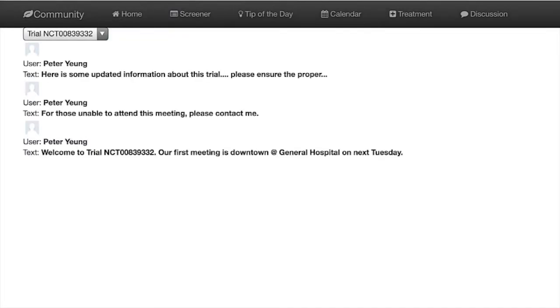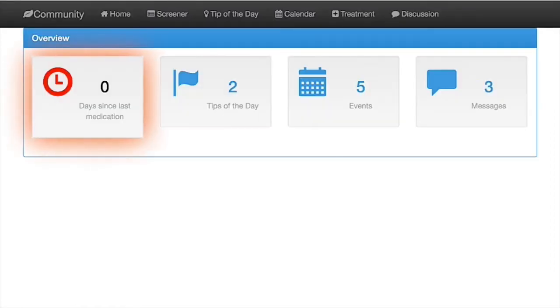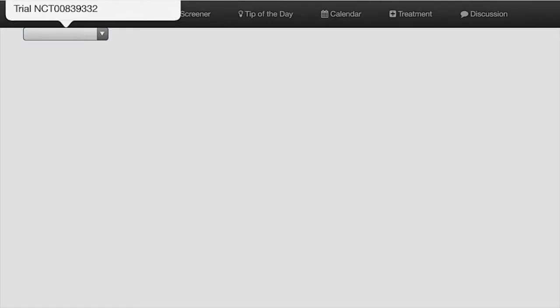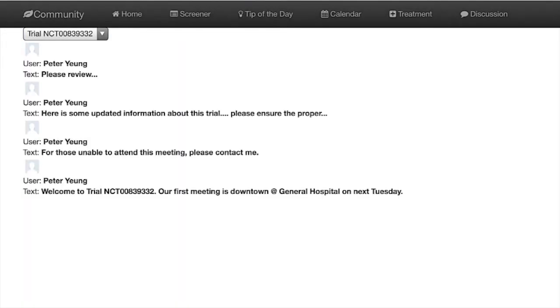Lastly, there's also a discussion section of the application based on the Salesforce Chatter architecture, in which case here are some messages from the administrator of the trial. Okay. Upon going back to the home screen, the end user will get messages that are updated. For example, here's another fourth message coming in.